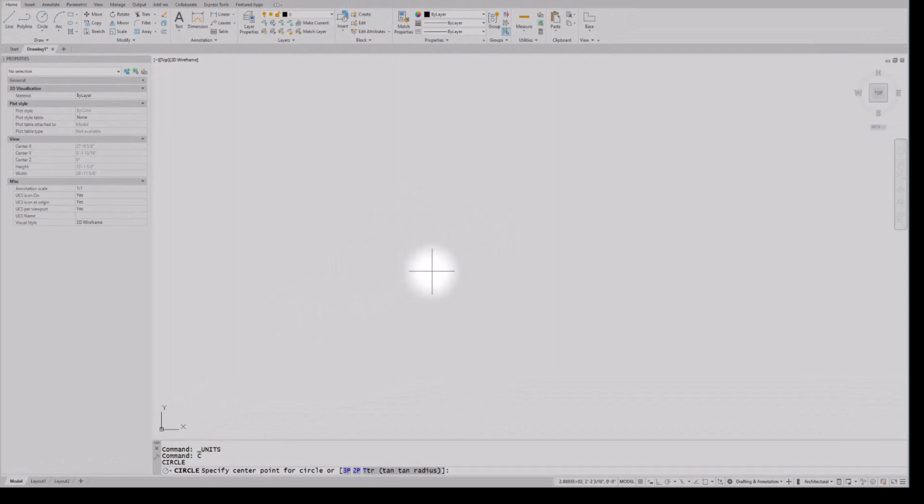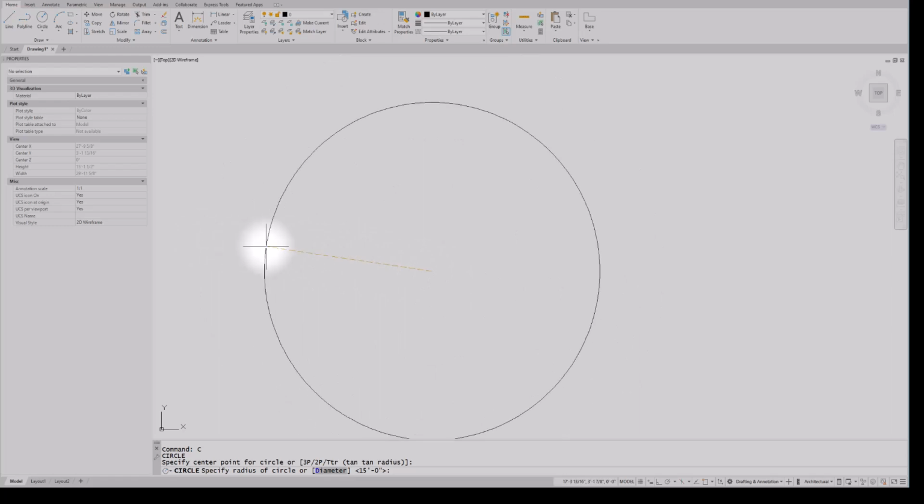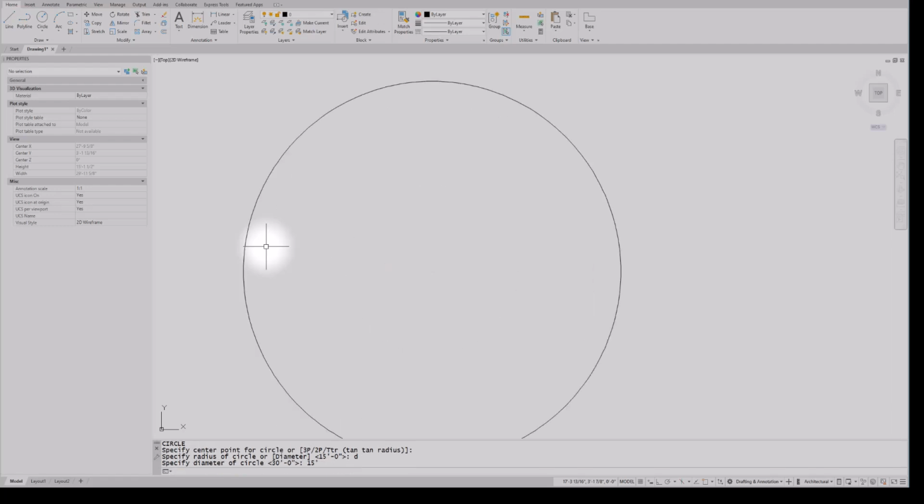So I'm just going to click here in the middle of my screen. You can move the mouse and click wherever you want, but we want a 15-foot circle. I wanted that to be the diameter. So now as you can see, we have an option for diameter. So I'm going to type D and enter. And then I'm going to type in 15 feet. So that means our plant would have a maximum size of 15 feet in diameter at maturity.